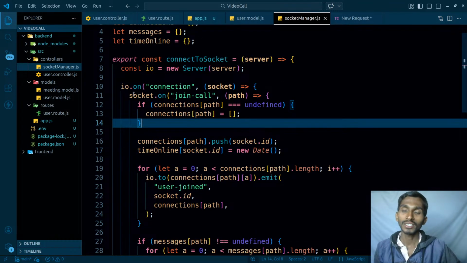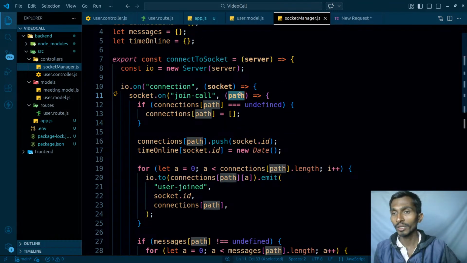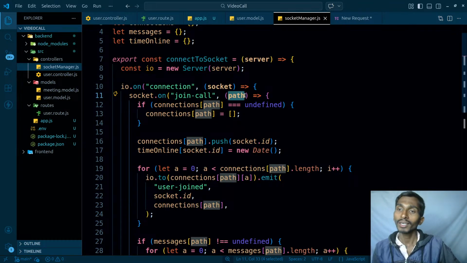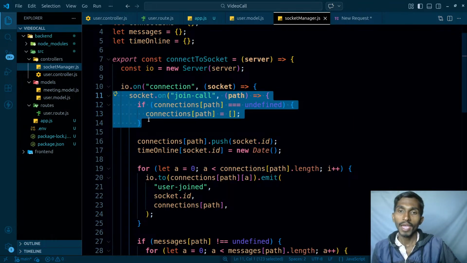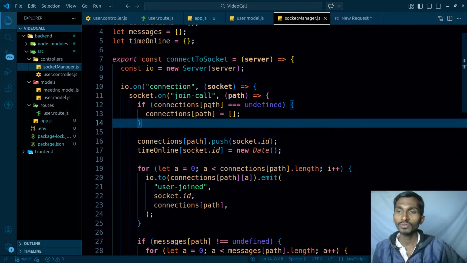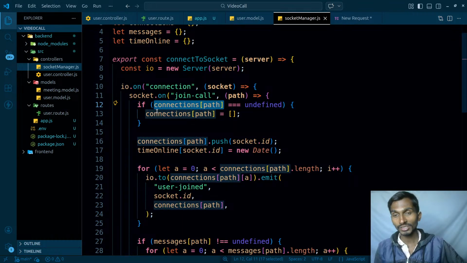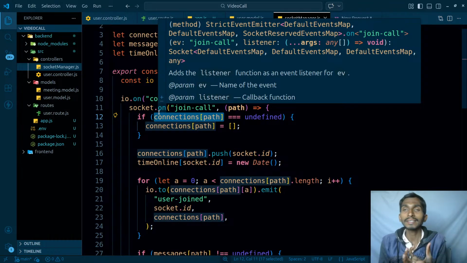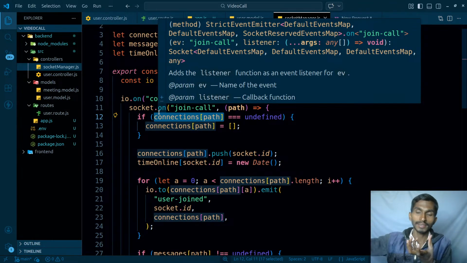So here we are. The user is actually trying to join the room, and for joining the room, the user is just simply sending that particular path. Using the right path, the user can actually join the room. And when it comes to joining the room, first of all, I will check whether that particular path already exists. Again, inside the connection, you will have that particular path. That path is actually an array, and inside that array, you will have all the users connected to it.